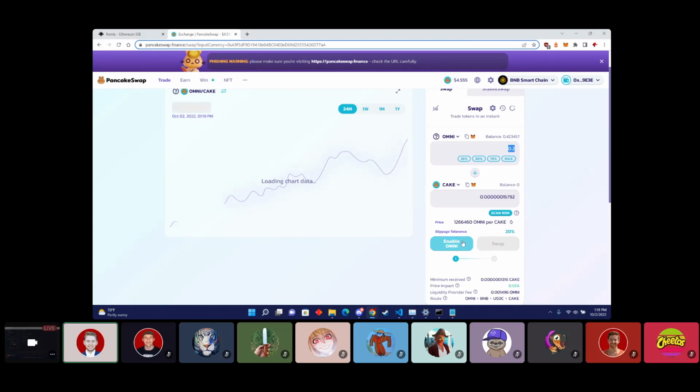But look at this. When I go down to the actual buttons to perform this operation, as I'm sure a lot of you have seen before, there's two things I have to do. I have to click on what's called Enable Omni before I can actually do the swap to sell my Omni tokens. The reason that this is required is because when you sell a token on PancakeSwap, it is actually transferring your token. So it needs the approval to spend your tokens before it can actually do the swap.